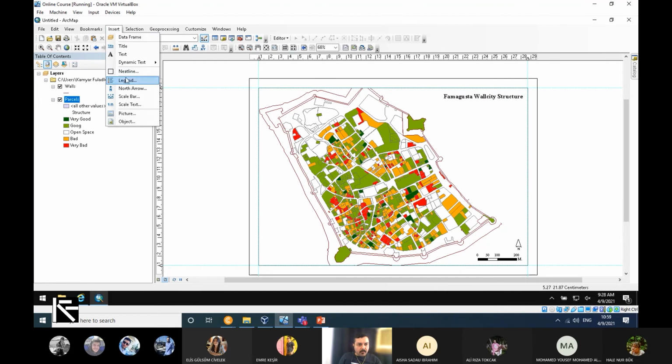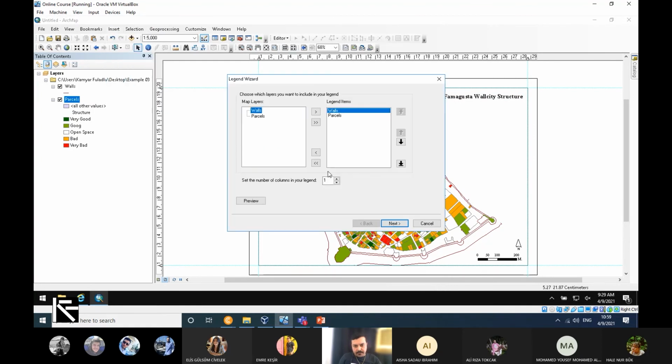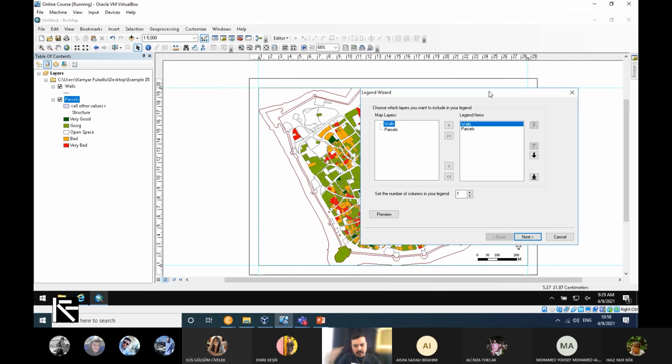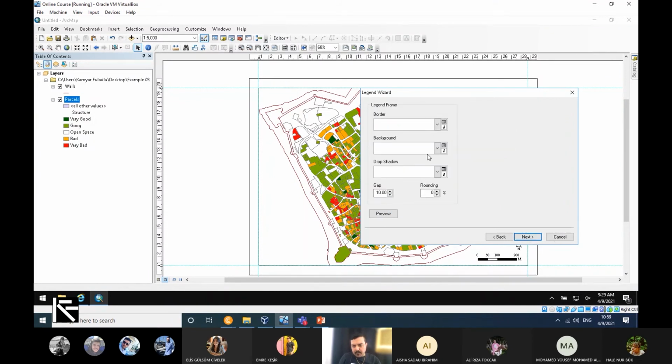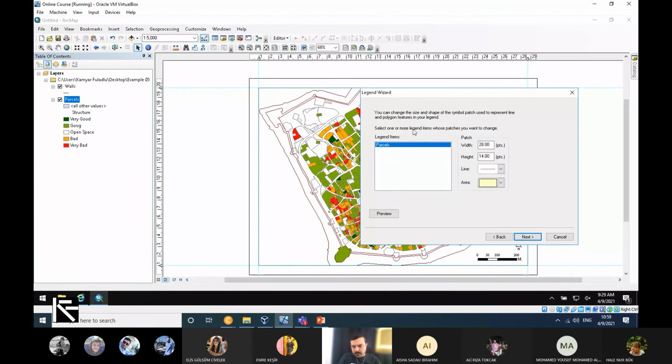What else do we need? We said that we need some legend. For the legend, we have wall and parcel. In order to keep it simple, we don't need to have wall inside our legend because it is obvious that this is a wall. I just hit next. It asks me about the font, I can just keep the font in Times New Roman. Hit next. No border, no background, and no drop shadow.